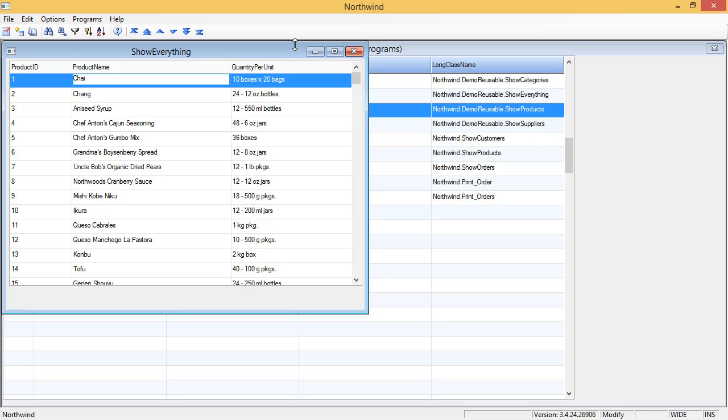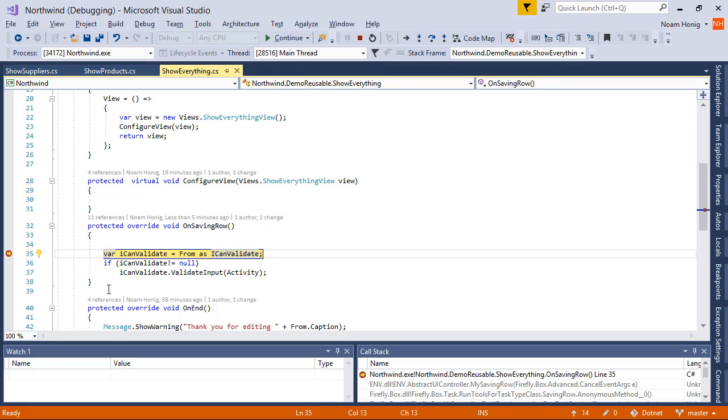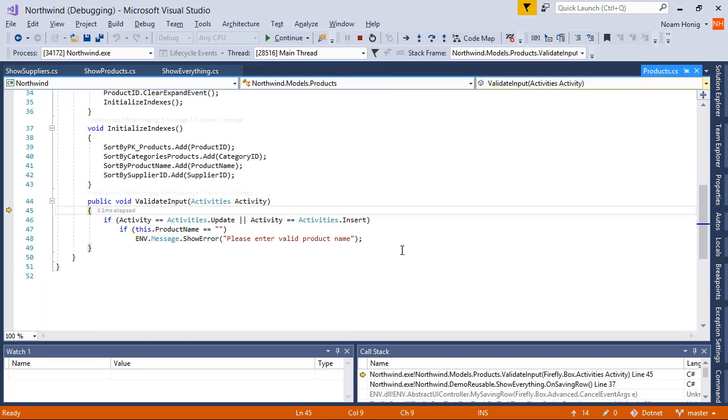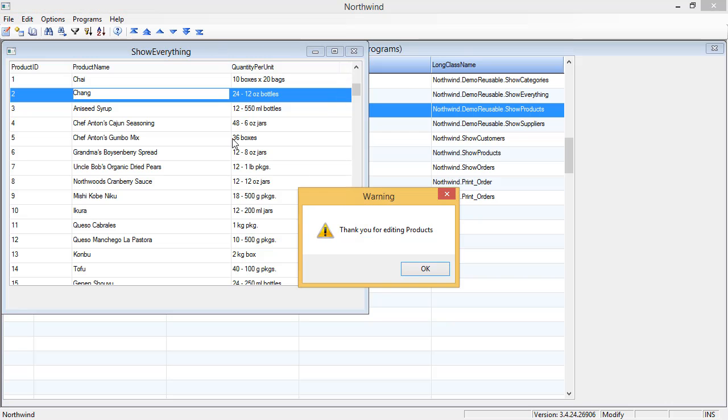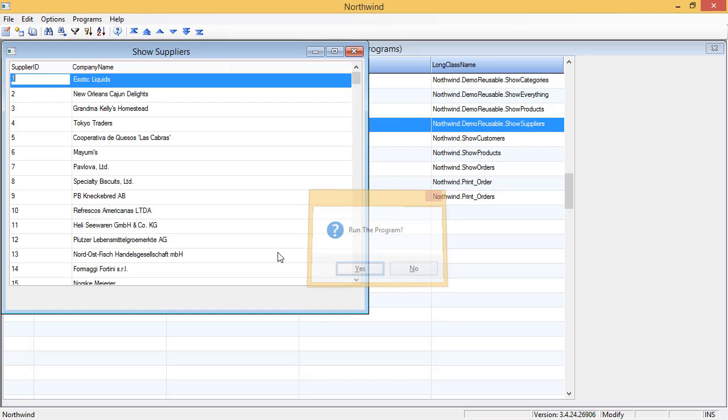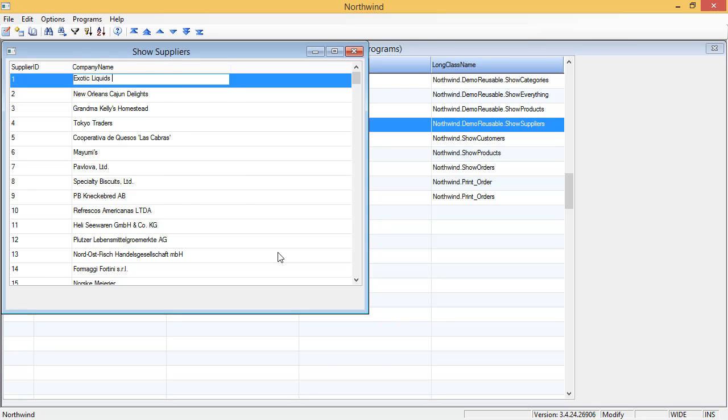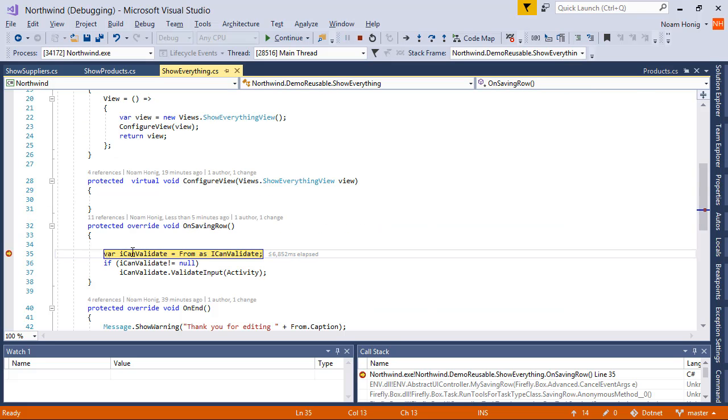And when I reach the on saving row, if I step through it, I can see that I can validate is now null. But as I move to the next line of code, it's not null. And then it called the code in the products table to do the validation. And if I do the same for show suppliers, it will not go to that part of the code because show suppliers is not validatable. So it's null and it will not enter this line of code.